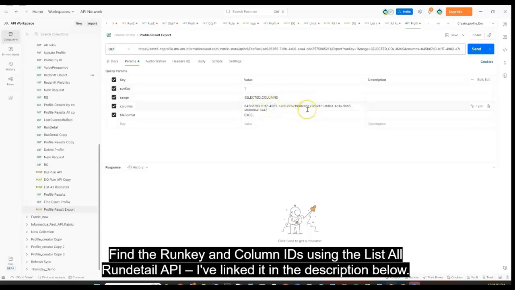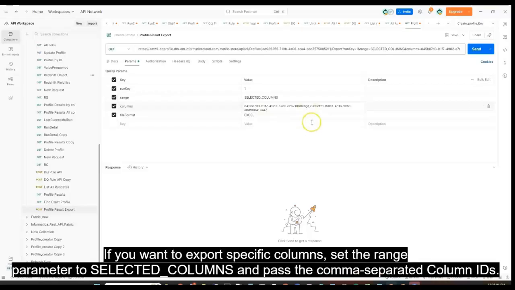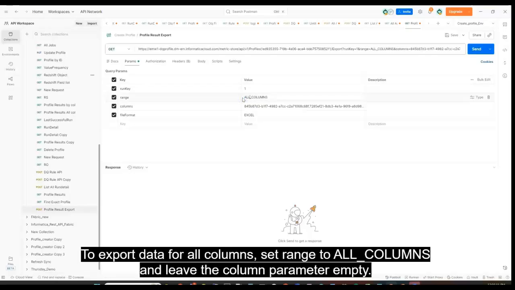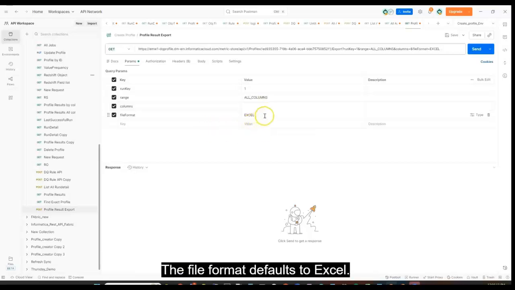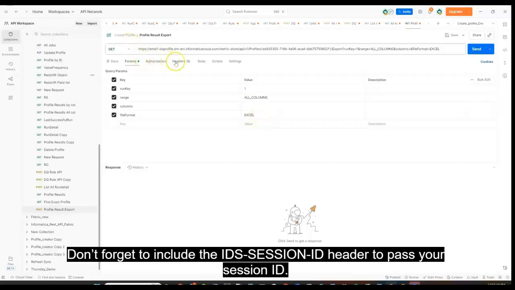I've linked it in the description below. If you want to export specific columns, set the range parameter to selected_columns and pass the comma-separated column IDs. To export data for all columns, set range to ALL_columns and leave the column parameter empty. The file format defaults to Excel. Don't forget to include the IDS session ID header to pass your session ID.